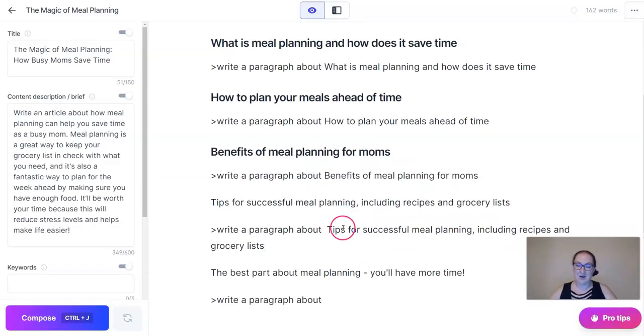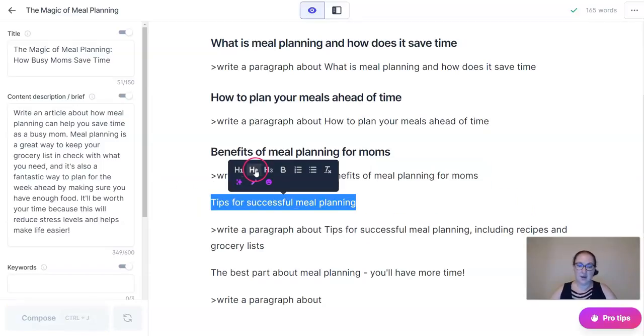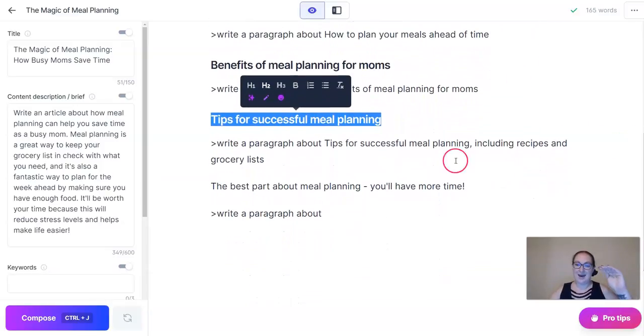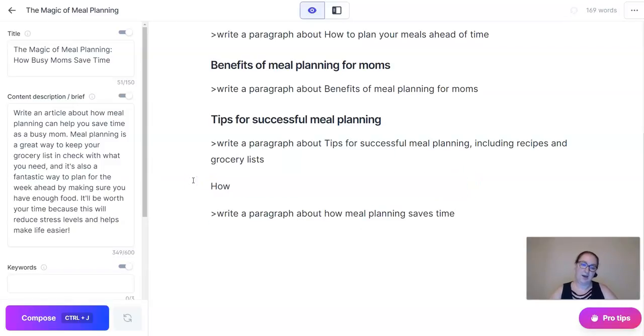This is not how I would title a subheading. So I'm going to fix that. But that's actually a good example of how I want to be more specific with Jarvis than I would necessarily be with my subheadings. How meal planning saves time. Let's see. Save time with meal planning. We'll do that.